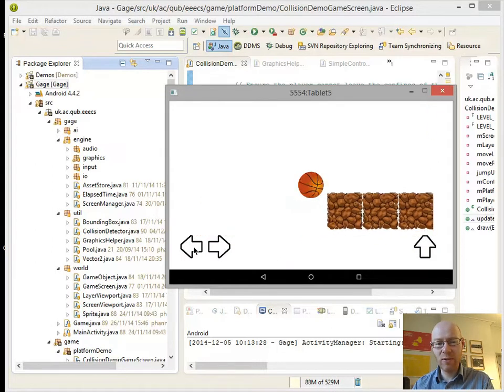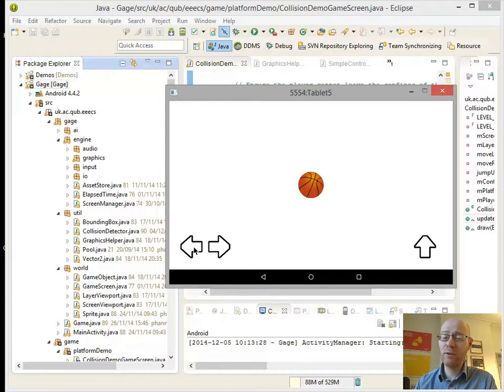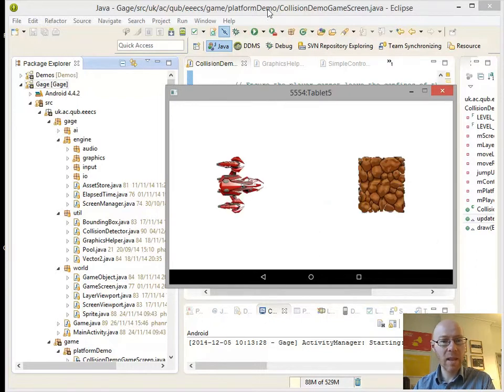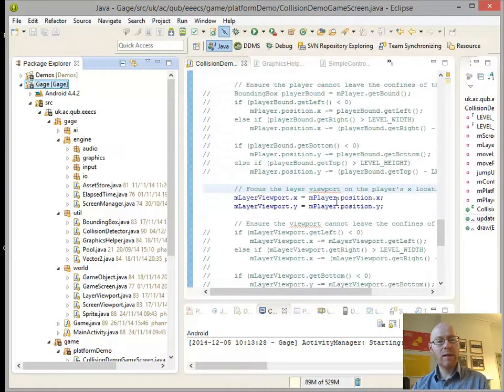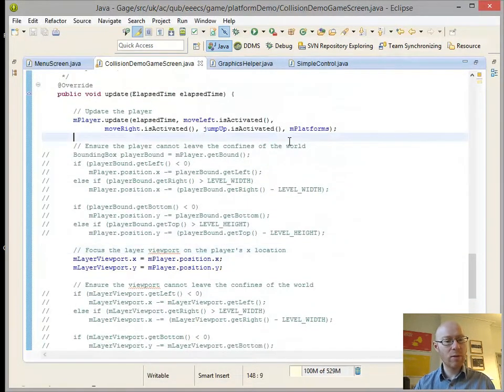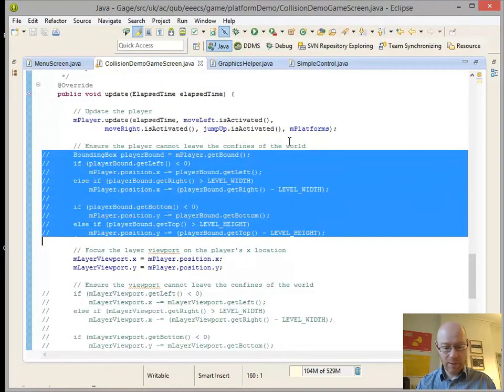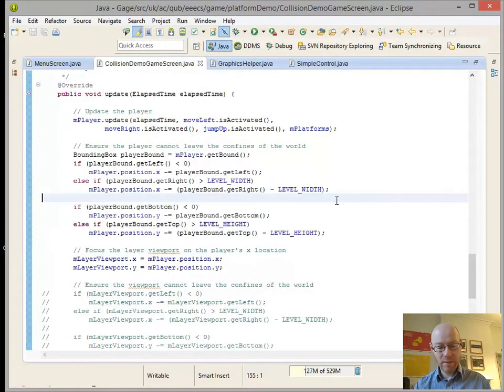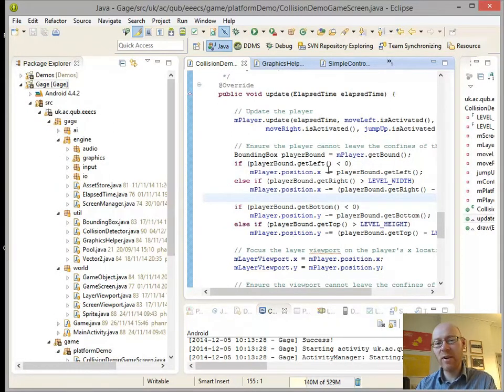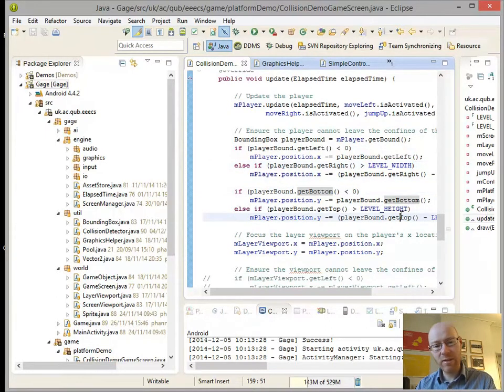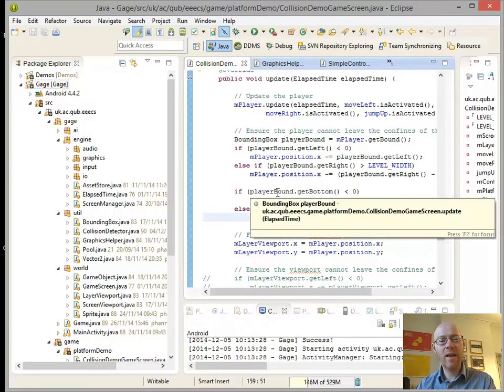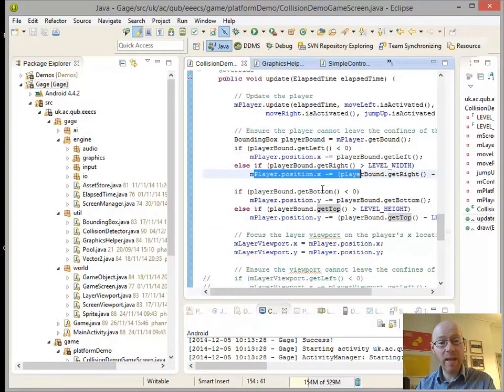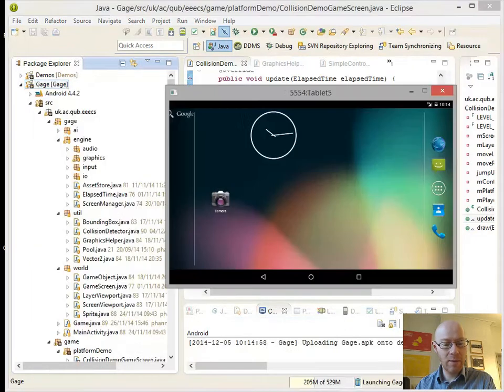Because I don't have any restriction, I actually can fall notionally out of my world. I'm not restricted to it. So the viewport's looking at me, but I'm constantly falling down now. So it's important to put in some control on these particular elements. So this one here, if I introduce this, basically checks to say, okay, has the player tried to move less than 0, the left-hand side, or greater than the width, or below the bottom, or greater than the top? And if that's the case, then I actually physically change the position of the player. I say, no, you can't move in that direction, I'm going to shift you back. So the player always falls within the world.